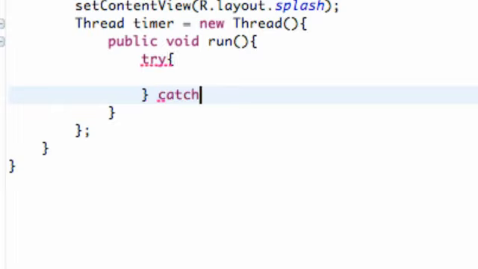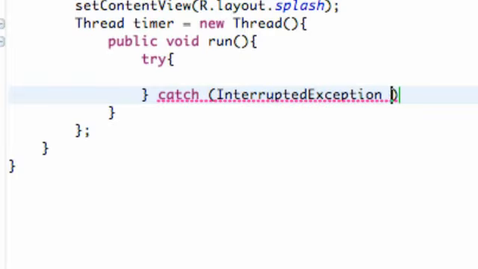So we're going to say catch exceptions, and basically to catch exceptions you tell the computer what kind of exceptions you are looking to catch. And for this instance we're going to say interrupted exception. That's the type of exception we're going to try to catch, and it's called e.